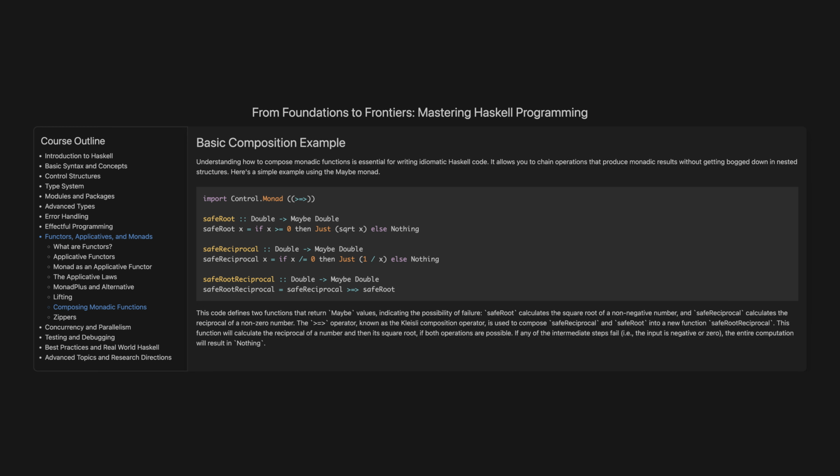Composing monadic functions. Understanding how to compose monadic functions is essential for writing idiomatic Haskell code. It allows you to chain operations that produce monadic results without getting bogged down in nested structures. Here's a simple example using the Maybe monad. This code defines two functions that return Maybe values, indicating the possibility of failure. safeRoot calculates the square root of a non-negative number, and safeReciprocal calculates the reciprocal of a non-zero number.